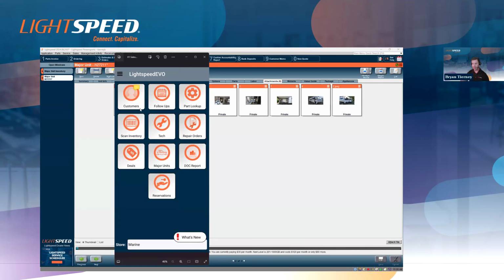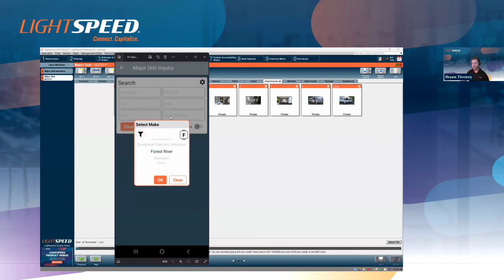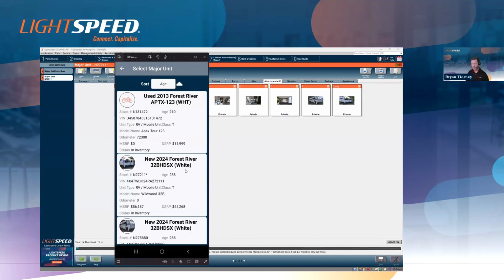But you can see there's several buttons that indicate customer information, parts, service. We're going to talk right now about major units. I press that major units button, it brings up a list of all the vehicles that live inside of Lightspeed. I can search using some filter functions, just like we saw on the prior screen of the desktop. If I'm looking for a specific make, model, stock number, whatever it might be, I can use those search functions to find exactly what I'm looking for, review those vehicles, those boats, those motorcycles, those RVs right on my cell phone.